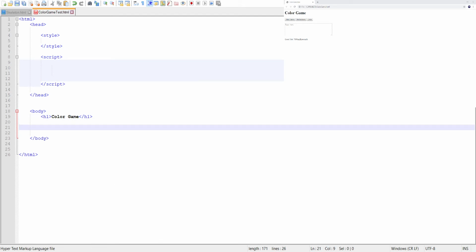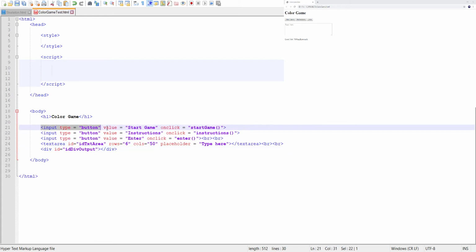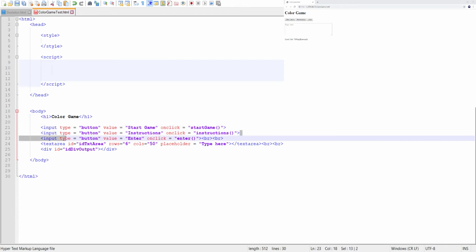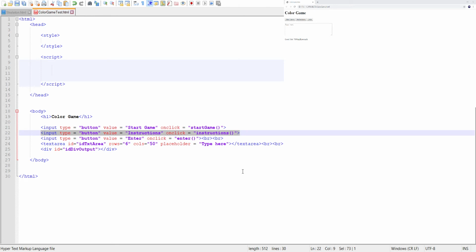The next thing you want to do is make all of our buttons, text boxes, and output divs. Our first button, start game, will have a type button, be labeled start game, and we'll link it with a function called start game. We can do the same thing for the enter button. I have an instructions button up here, but I won't be going into that in this video. If you want to implement this instructions button on your own, you can.